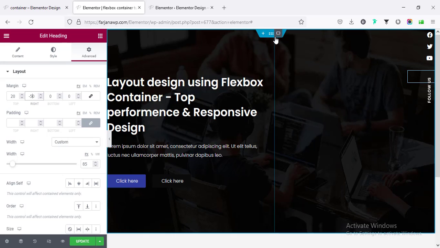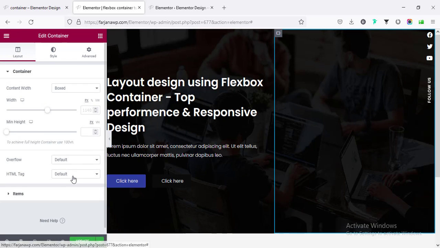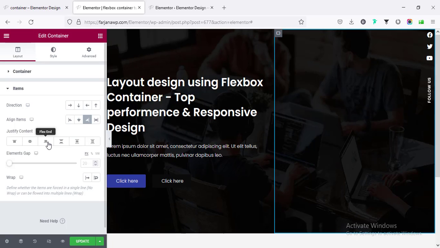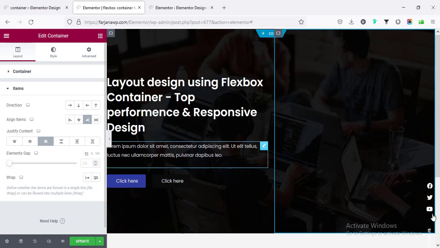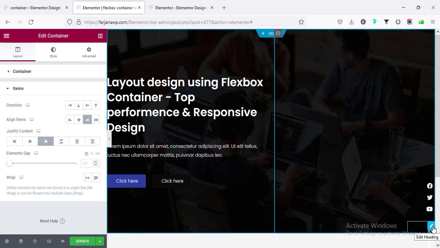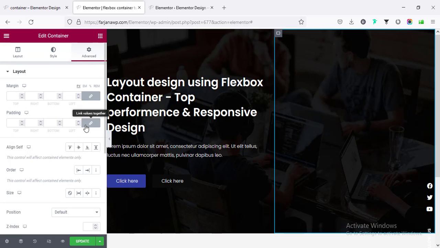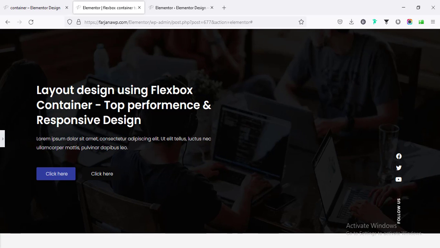So if I go to edit container and items, justify content, flex end, that's simple. So we can see it's moving to the very bottom, but here we need to add some spacing in bottom, because here we just rotate this text, so it's hiding inside this section. So we need to add some padding in bottom. Going to advanced and padding, making it to unlink. For bottom I'm adding 90. Alright, looks good. And now if I hide the panel, so it's looking like this.